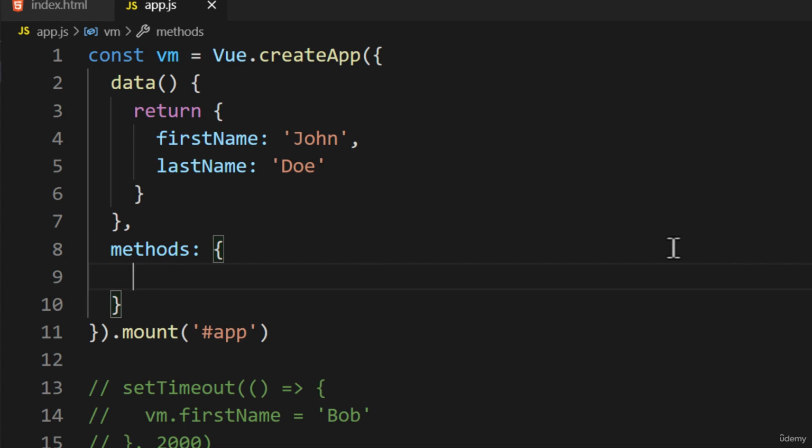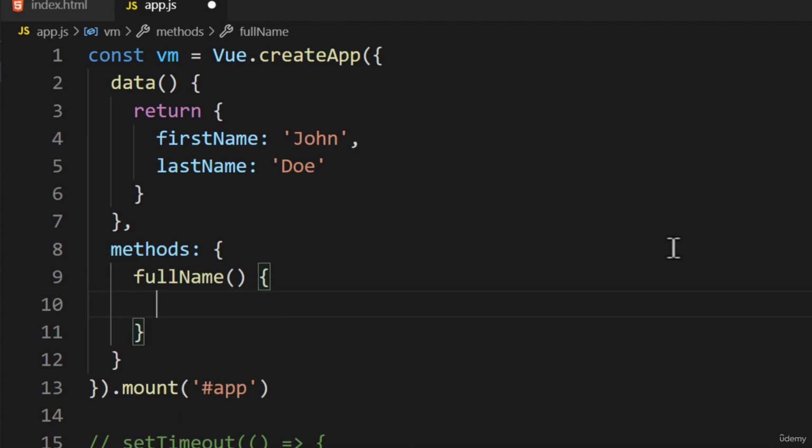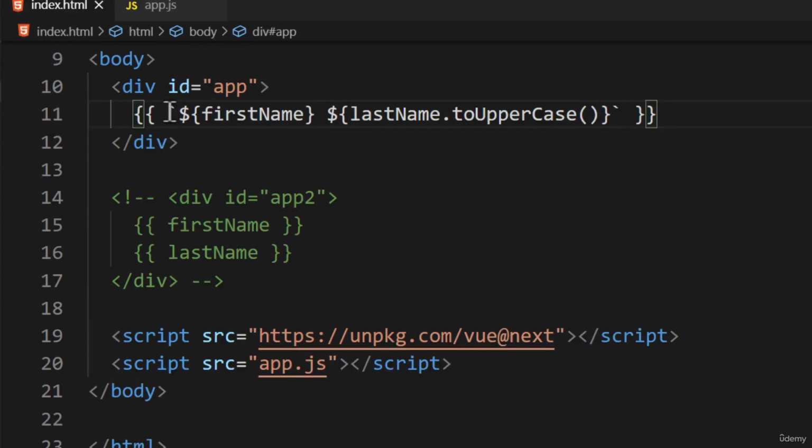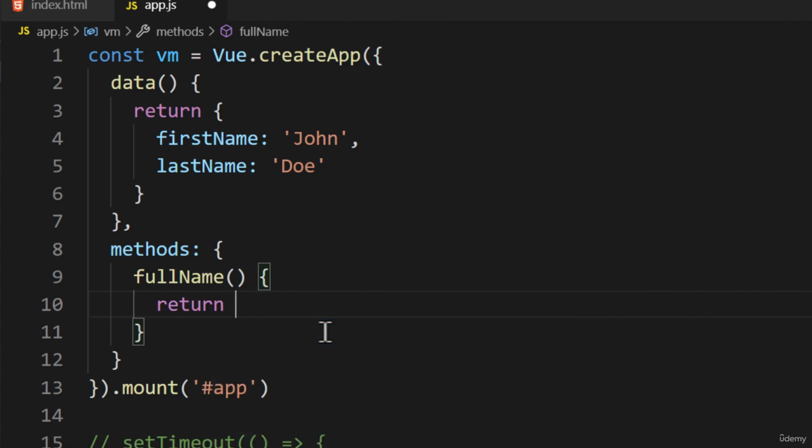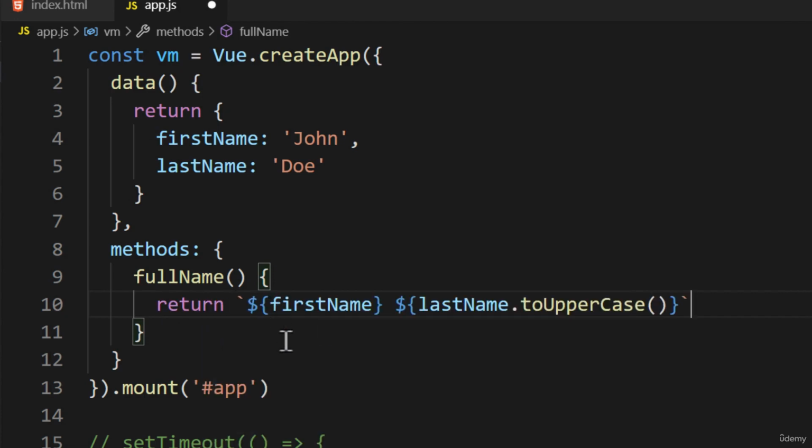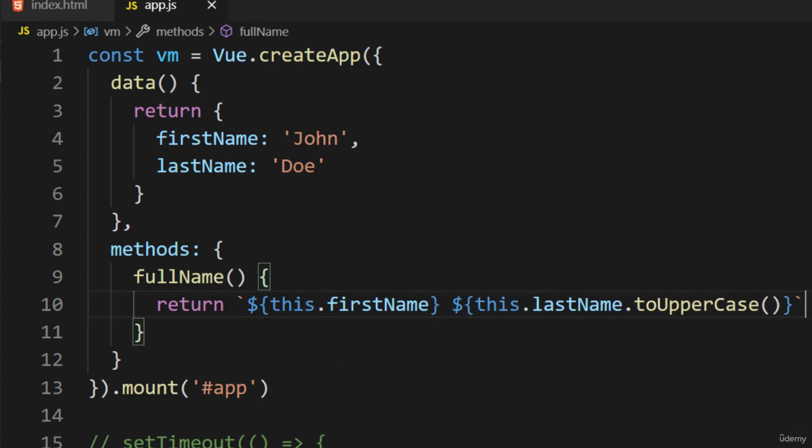Let's create a function that will concatenate the first and last name. The name of our function will be called fullName. Inside this function, we're going to return the code we had in the expression. A couple of things I want to point out. First, to access the data from within the instance, we need to use the this keyword. Technically, this shouldn't work, but Vue will allow you to access the data like this thanks to its proxying mechanism. We don't have to worry about logging the object and finding out where the data is. It's accessible directly from the root.